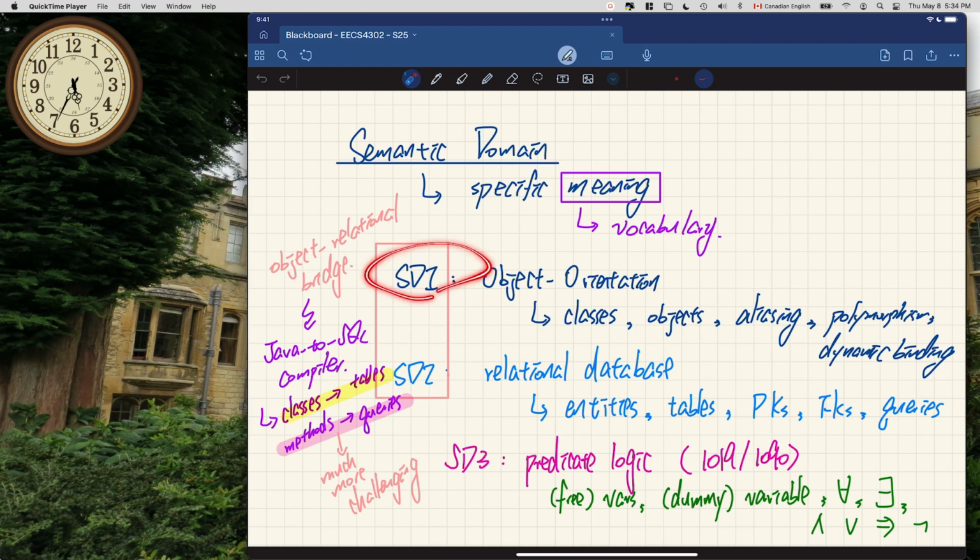Number 1 will be object orientation, what you learned from 1022, 2030, and 2101. Classes, objects, aliasing, anything that can help you define the idea about object orientation, it should be the vocabulary for that particular semantic domain.